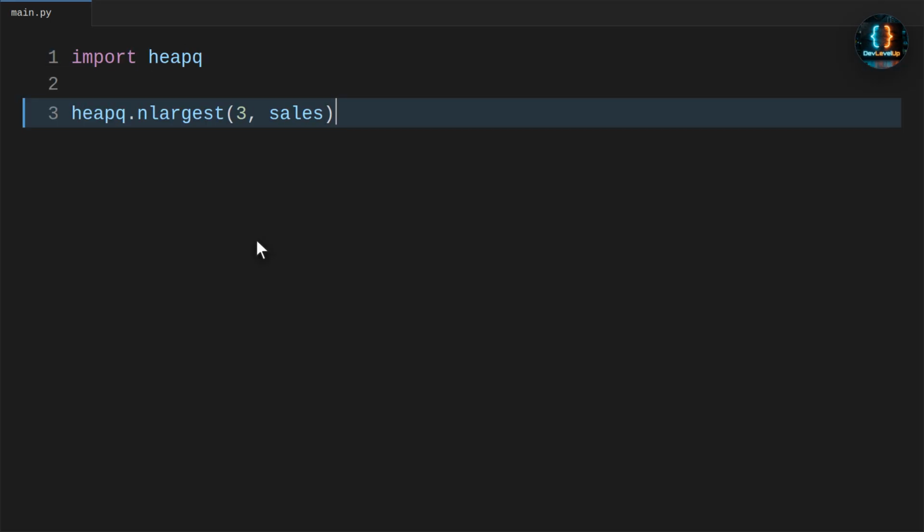Now we show the best practice. Sorting is a great first solution when the list is small or the code needs to be very readable. When the dataset is huge and k is small, mention heapq.nlargest because it can avoid sorting everything.